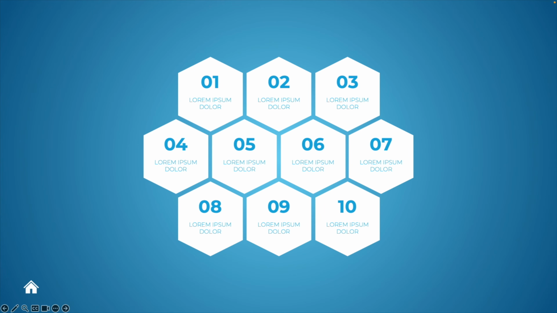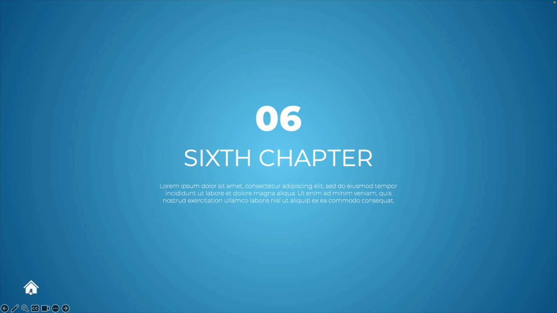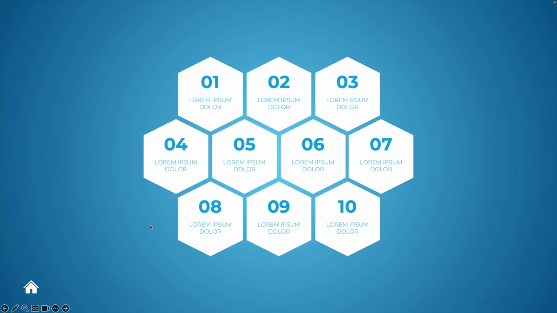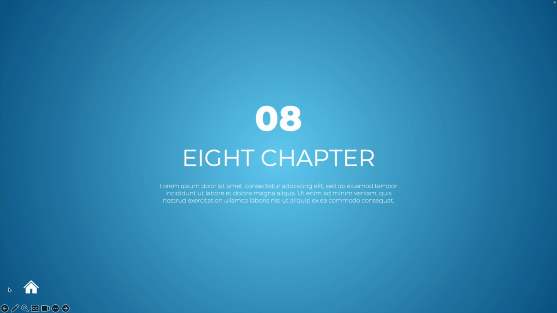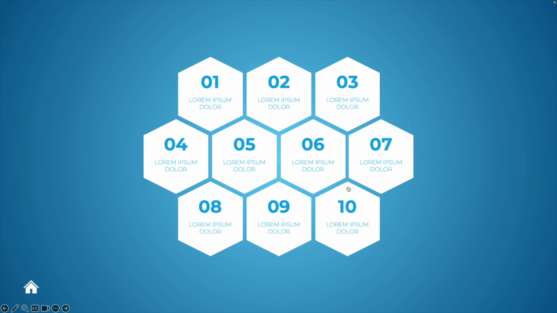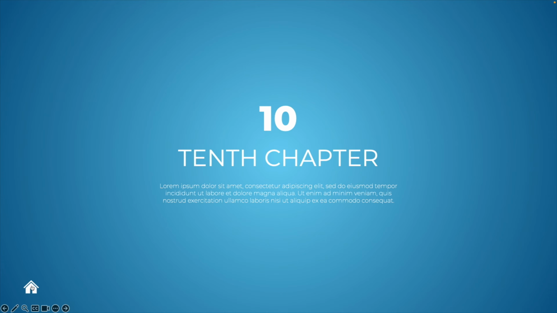Today we're learning how to make this nice 10-step overview in PowerPoint with linked slides, which means if you click on the first hexagon, it takes you to the first slide. If you click on number 6, it takes you to number 6. And you can always click on the home button again to go to the next slide. And you can really customize your own way of navigating through the PowerPoint slides.